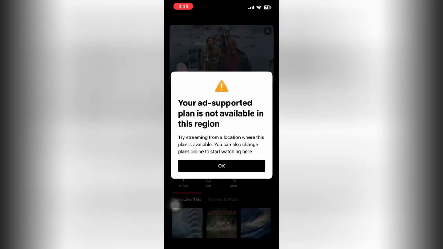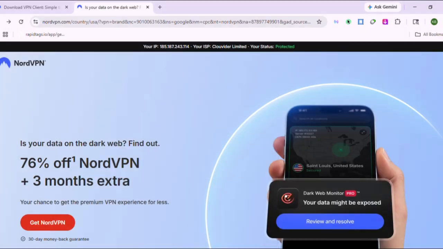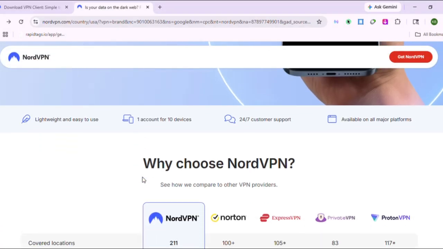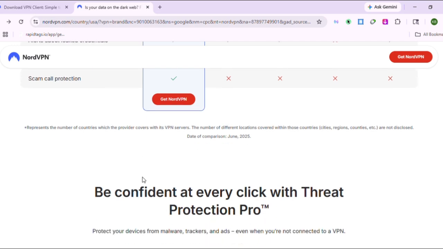The tool I use and recommend is NordVPN. Setup takes about 60 seconds. Let me walk you through it exactly.